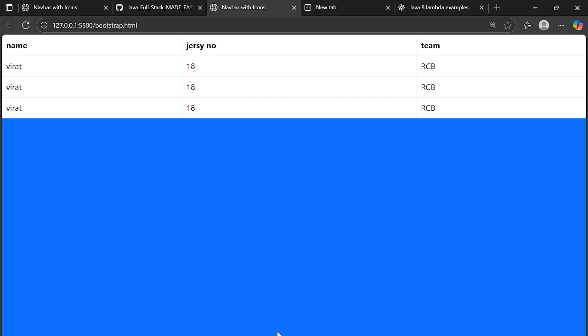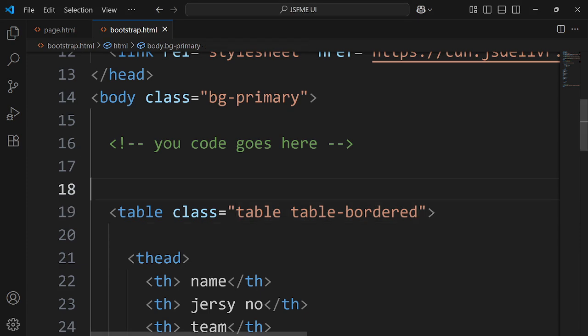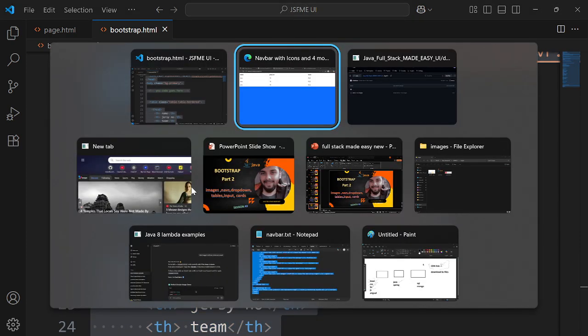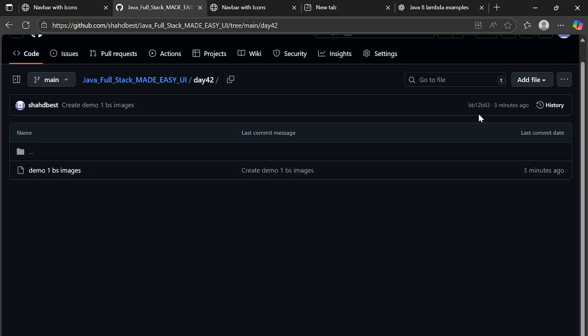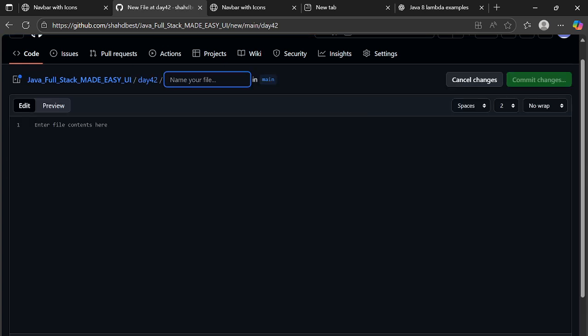Let me just copy this and put it into the repository for you. Demo 2, Bootstrap table.